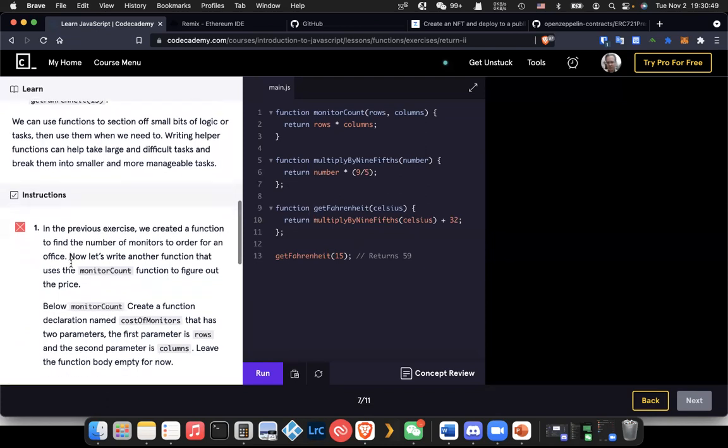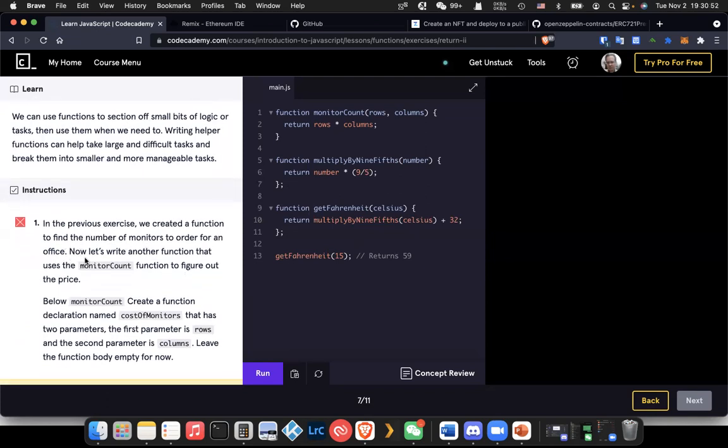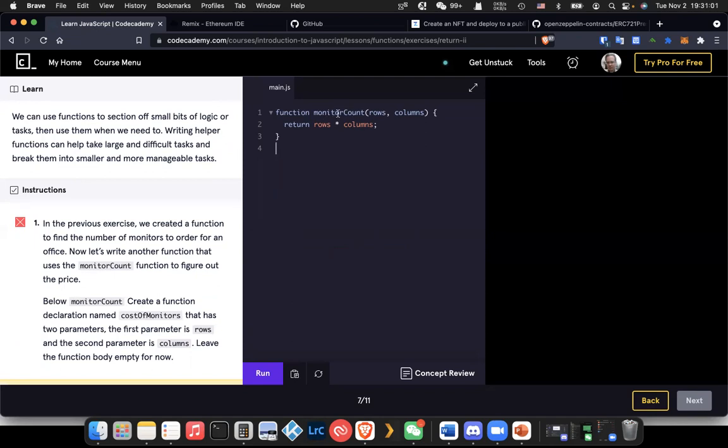In the previous exercise, we created a function to find out the number of monitors to order for an office. Let's write another function that uses the monitorCount function to figure out the price. We have monitorCount already here. Price would be dependent on the cost of the monitors. So below monitorCount, create a function declaration named costOfMonitors that has two parameters. The first parameter is rows, the second parameter is columns. Leave the function body empty for now. So I'm making a new function called costOfMonitors, and it's still taking the same parameters of rows and columns. They've asked us to leave it blank. Let's run it.